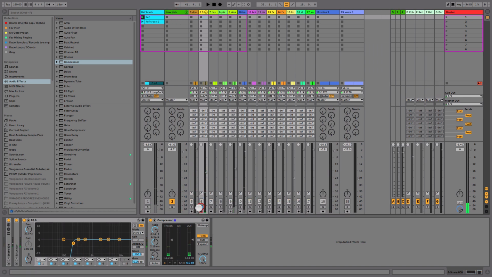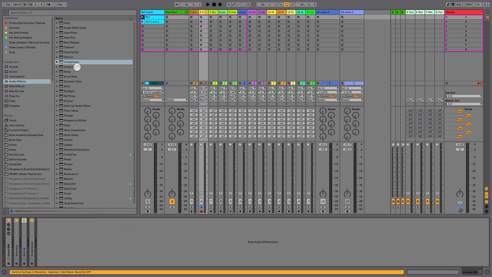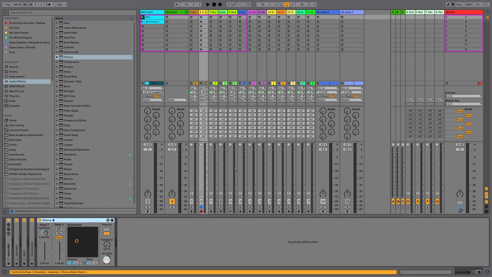I want to add just like a little bit of chorus to that snare and say, what? Yeah, let's see what it does. It actually helps sends it back. So we keep the snap, but we're widening it up and sending it back.